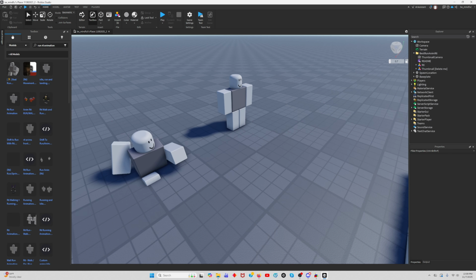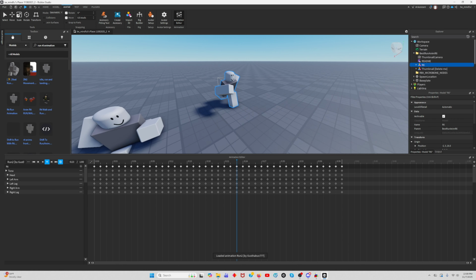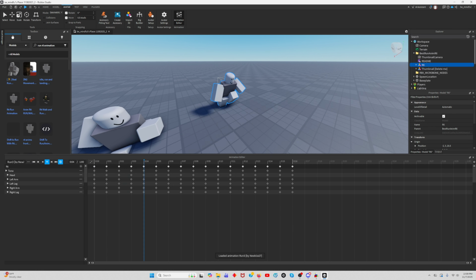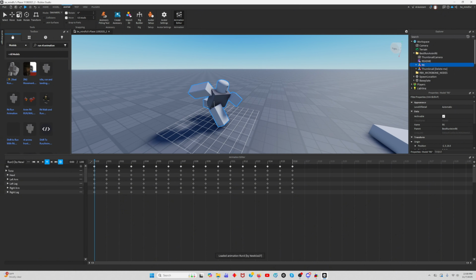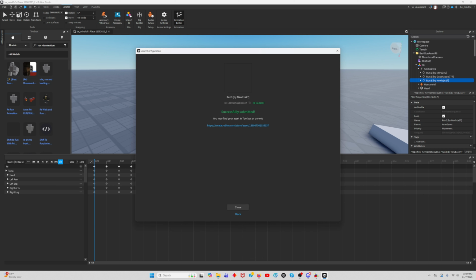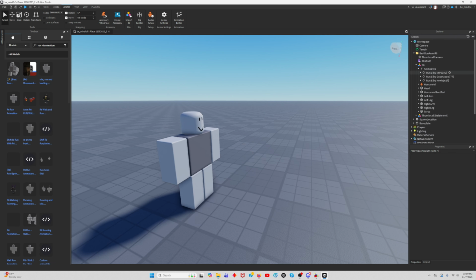So we got this here. We can do here. So this run here looks pretty good. So once you get your run, just publish to Roblox, copy it. Make sure that the animation priority is movement, by the way, it's pretty important.